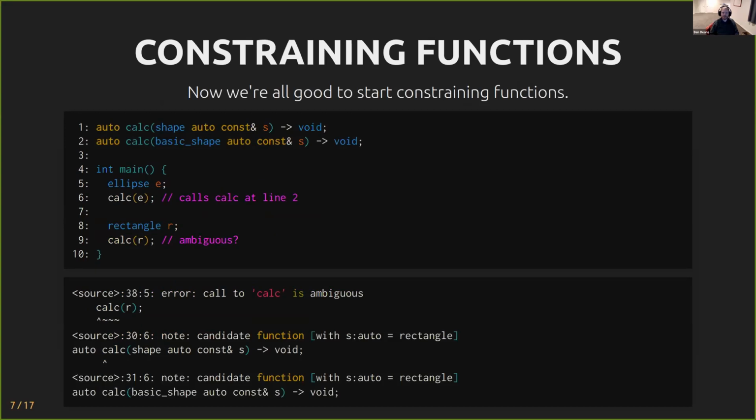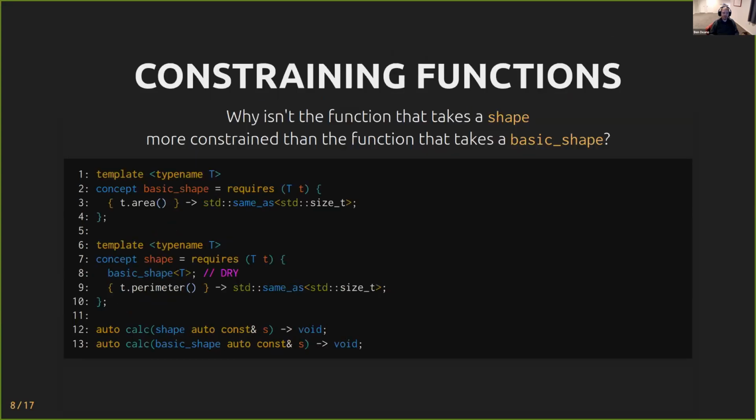It's fine if we pass it an ellipse, and it says, oh, an ellipse is a basic shape. It's not a shape, so I know which function to call. But then when we call it with a rectangle, the compiler says it's ambiguous because a rectangle is both a basic shape and a shape. So then we scratch our heads and think, well, I thought that shape was more constrained than basic shape. Well, it was in our heads, but it wasn't in a way the compiler could make sense of.